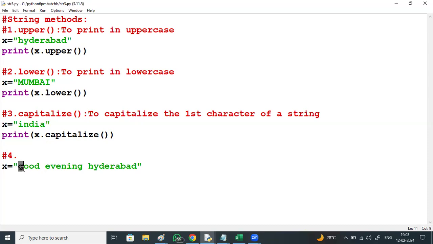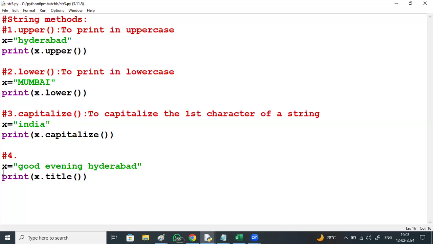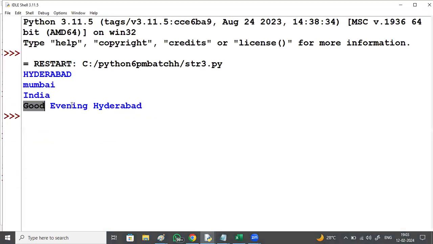So G I want in upper, E I want in upper, H I want in uppercase, right? So what is that? Each and every word, first character I want in upper. So just say print x.title. Just say title, right? Just observe now, each and every word, first character in the uppercase.